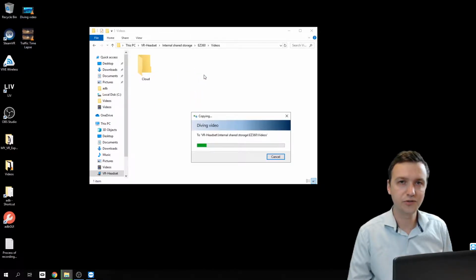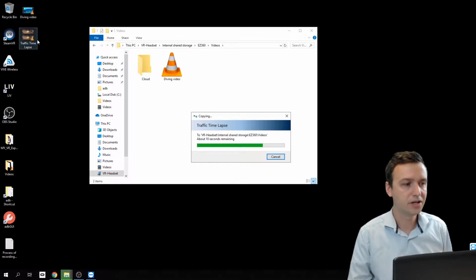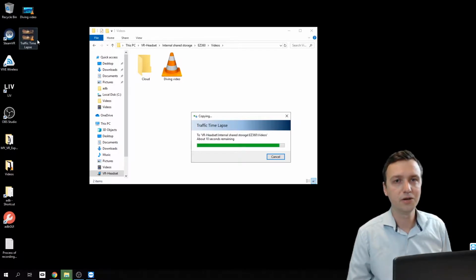I'm transferring two videos right now. The first video, the diving video, is a monoscopic 360 video, and that's all okay, that's the standard. But the traffic time-lapse video is a stereoscopic top-bottom video, and for EZ360 to display it correctly, we need to tell it that it's a top-bottom video.